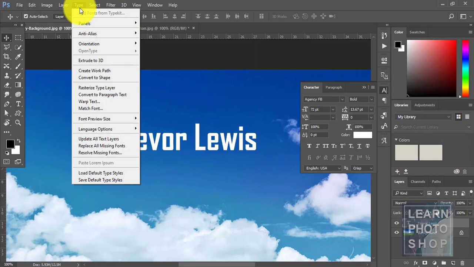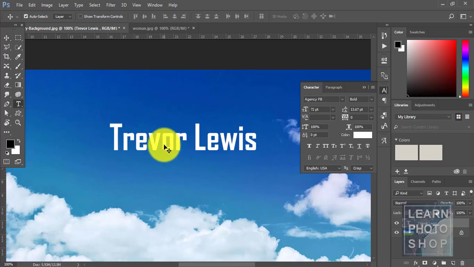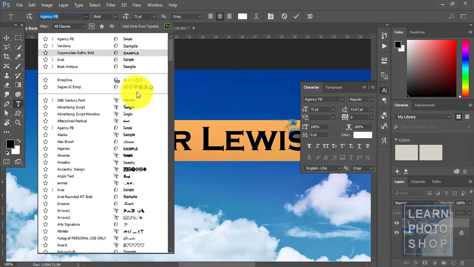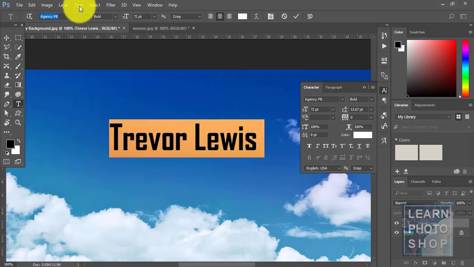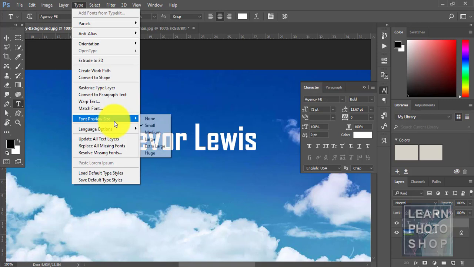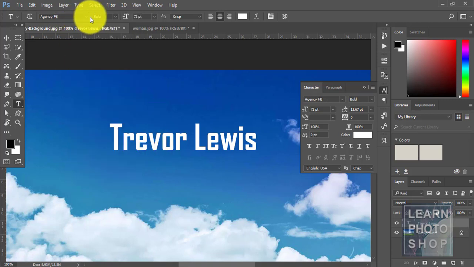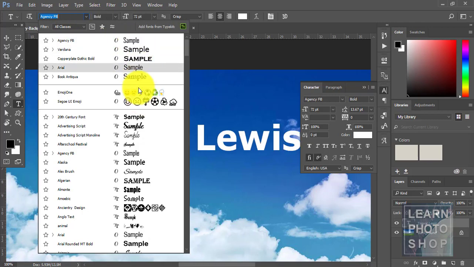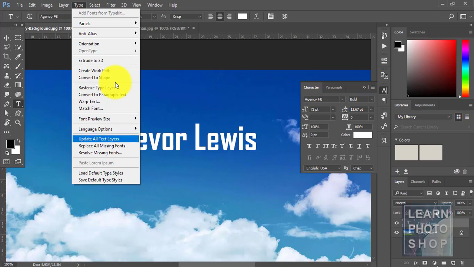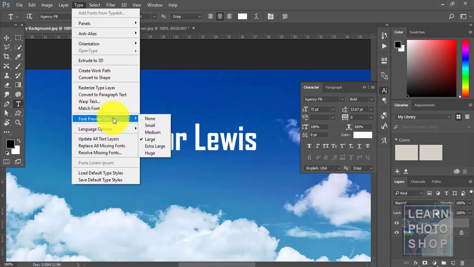Type, font preview size. Okay, now when I select a text, when I go here, you see this preview over here. This is the size. You can see it's small. Now if I go to type, font preview size, I make it large. Now if I go here, the preview will become bigger. You see, the preview has become bigger over here. That's the only difference. So I'll just keep it back to small because I do not like it very big.